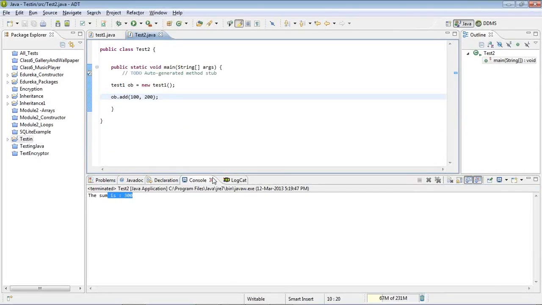Mohsin says, how to break out or exit a method. It will automatically exit it. As soon as the functionality is over, the operation is over, it will exit, Mohsin.